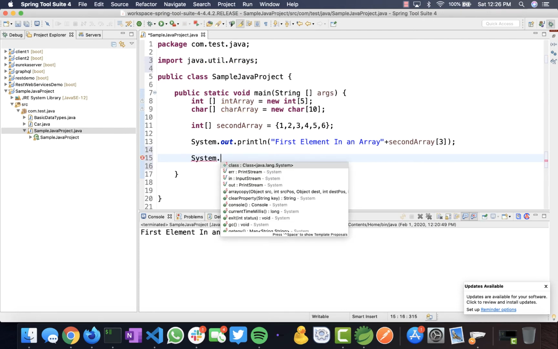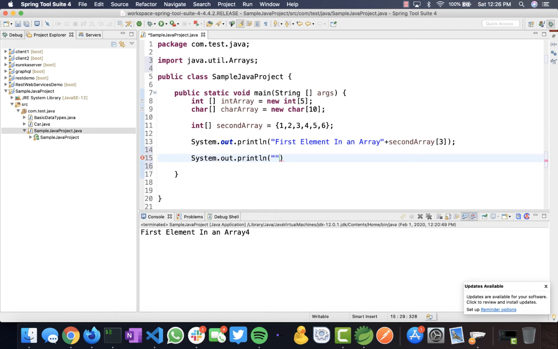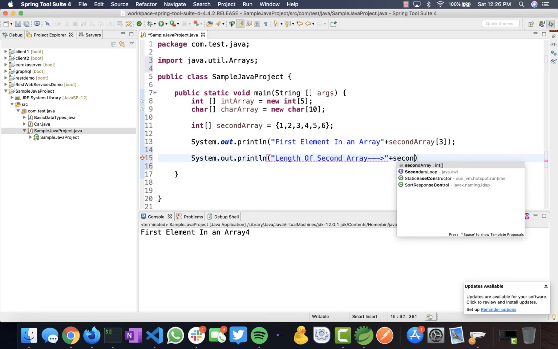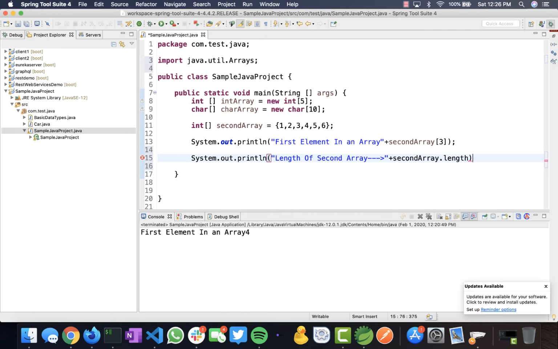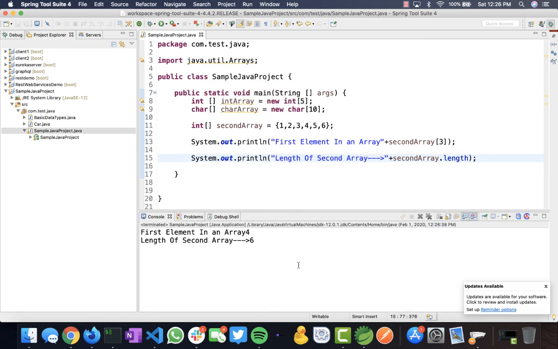Let's go ahead and find the length of second array. The variable you need to call on the array is second array dot length, which would give you the length of the array. So it gave me the length of 6. We have 6 elements in this array, so it returned 6.